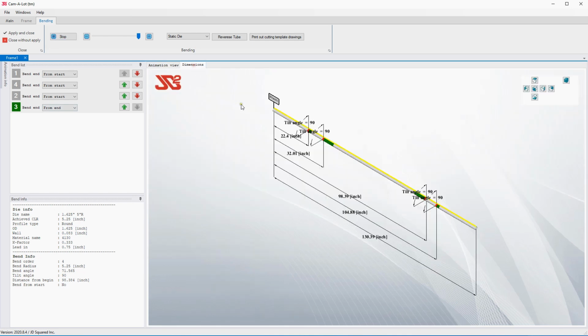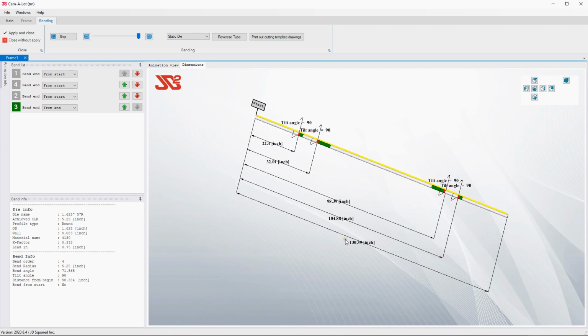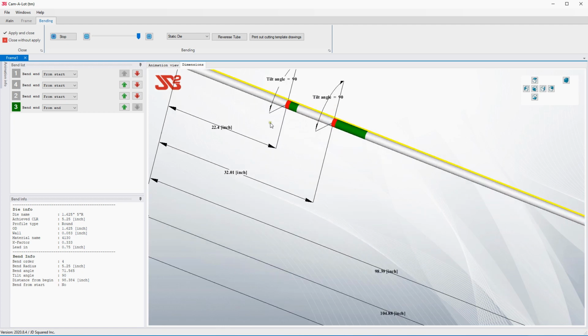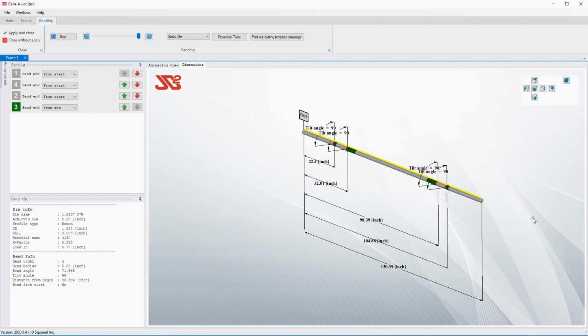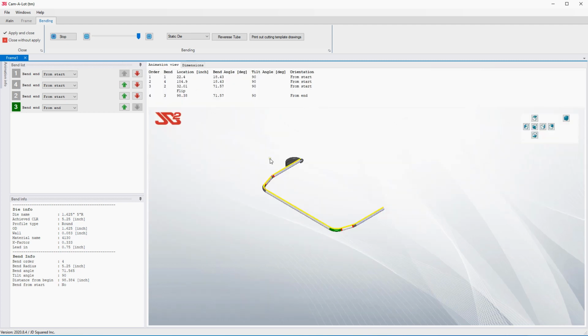Now if you hit the dimensions tab, here it shows you how much tubing you need. You need 130.39 inches, which is just a hair over 3/8 of an inch. It shows you where to put the marks, what the tilt angle is, if you have a protractor on your tube or whatever. So it shows you all that also. And that's pretty much the bending module itself right there. So let's go ahead, apply and close.